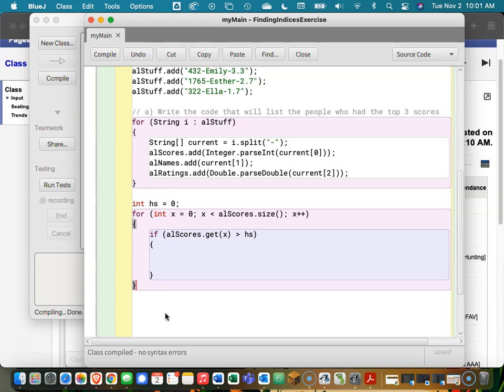Does anybody think they know what I'm getting prepared to do here? I haven't done it yet, but what am I getting prepared to do here? Brian? So somebody's score is higher than that. Right idea, high score, yeah. So I make an integer variable called hs, it's 0. And then I go through a loop and I say, well, if we get the xth item from scores and it's greater than the current high score, what do you think I'm going to put right there? Go for it if you want.